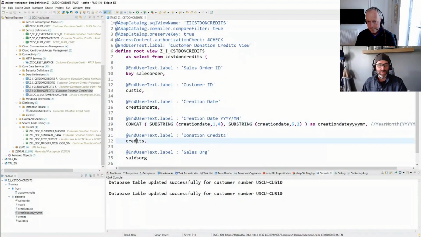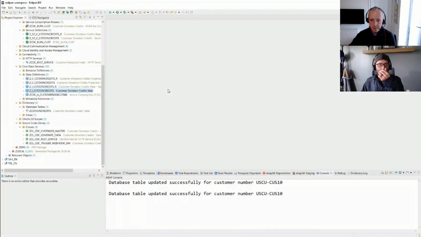So then we have credits and sales org as well that we're going to expose in this interface view. Okay. So that's our lowest level business object. Now, in this case, we want to do some aggregation, okay? Because we want to report on the total credits for the customer per month.